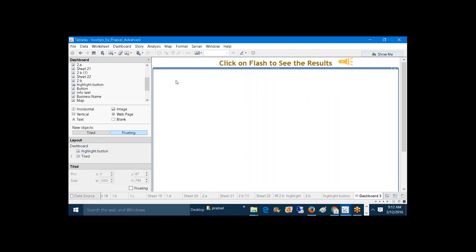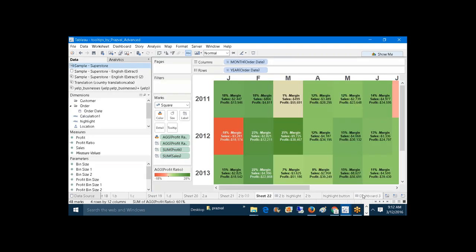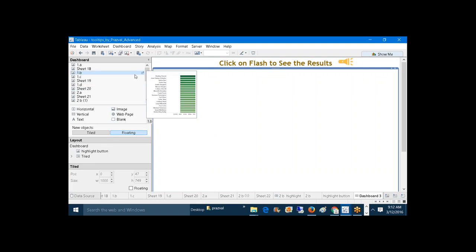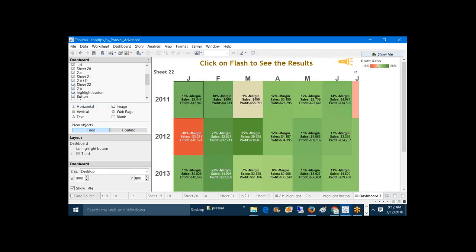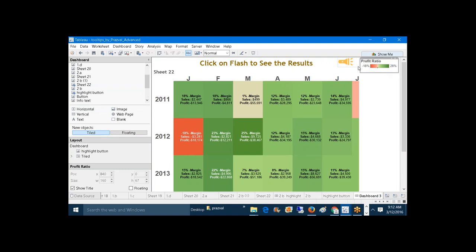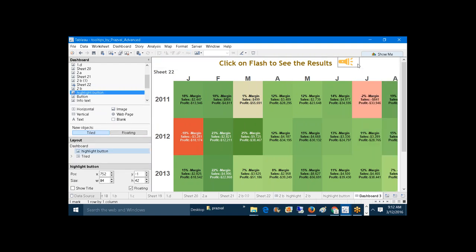Now place that particular sheet. What is the sheet? Sheet 22. Drag sheet 22 and use tiled. Place it here. Here we got the properties. Just use floating and close. This is not required.